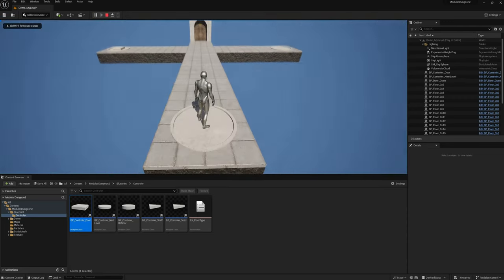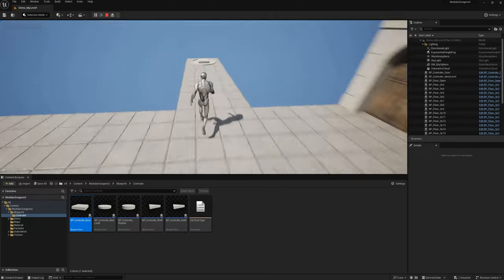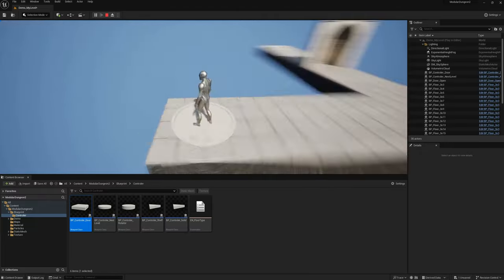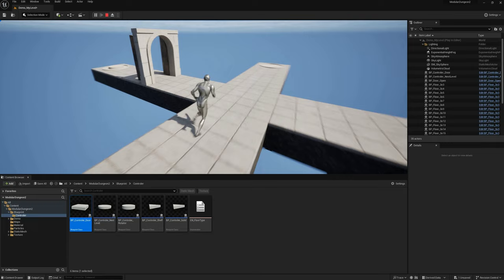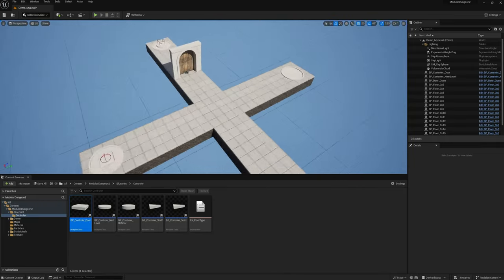Okay, let's test it again. Run forward. Look left and right. There is a button on the left. Step on it. The door opened. You can go in. Very good. But it's still a bit simple, right?